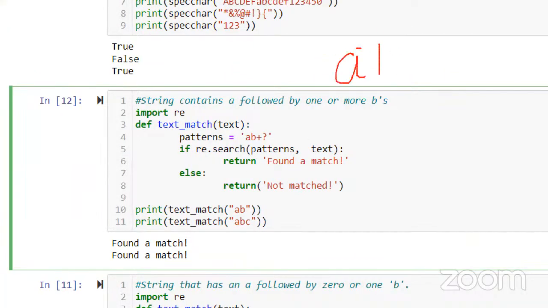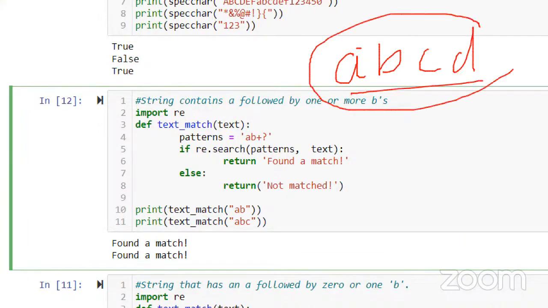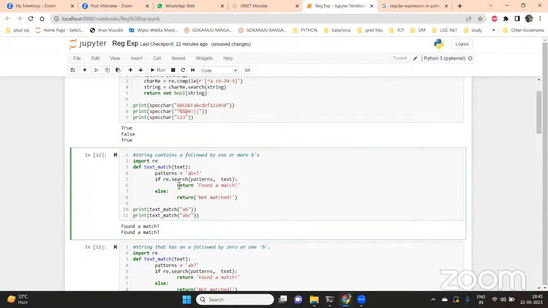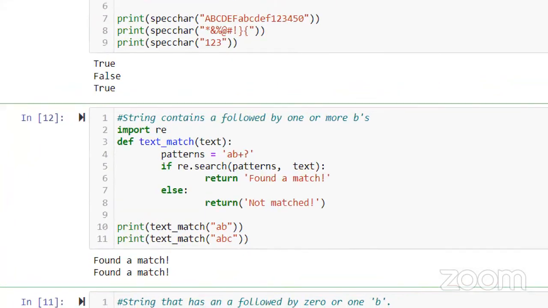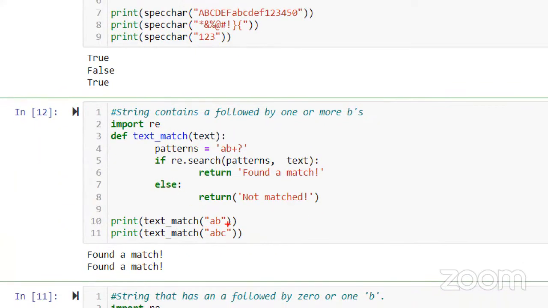Suppose A, B, C, D. This is a string, right? I want to check if this string contains A, and that should be immediately followed by one or more B's, right? That is the meaning. So to achieve this, we are passing that particular string to this function, text match, right? Then we are declaring a pattern like this. This also can be considered as a regular expression, right?